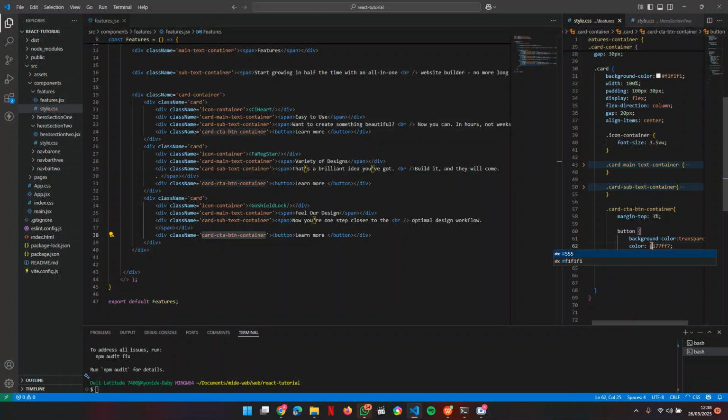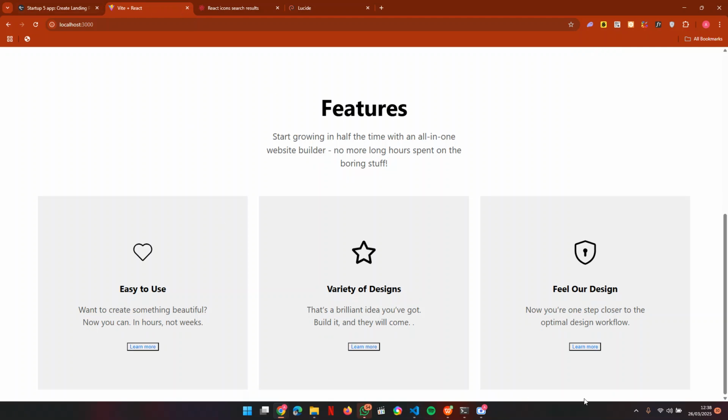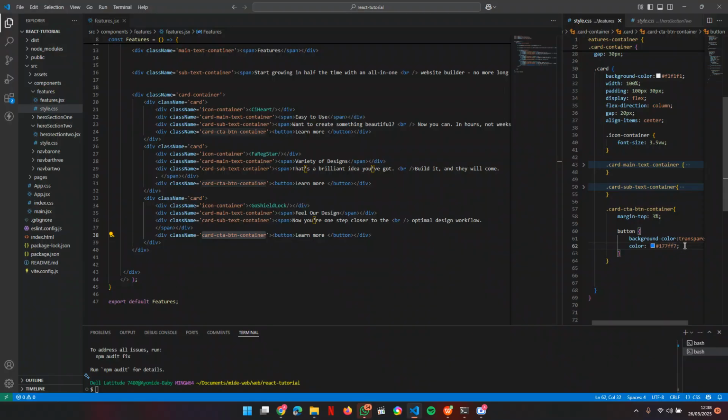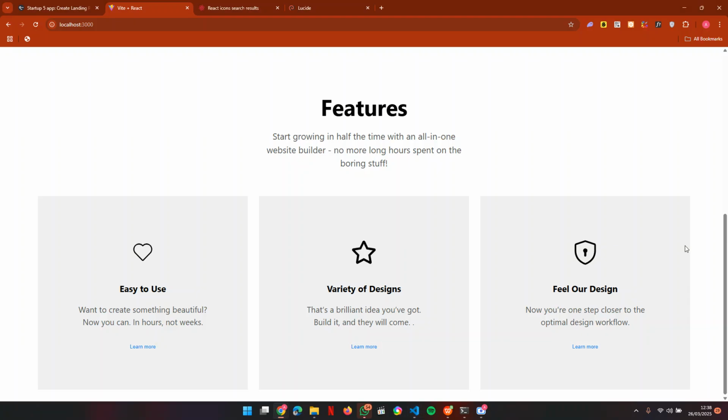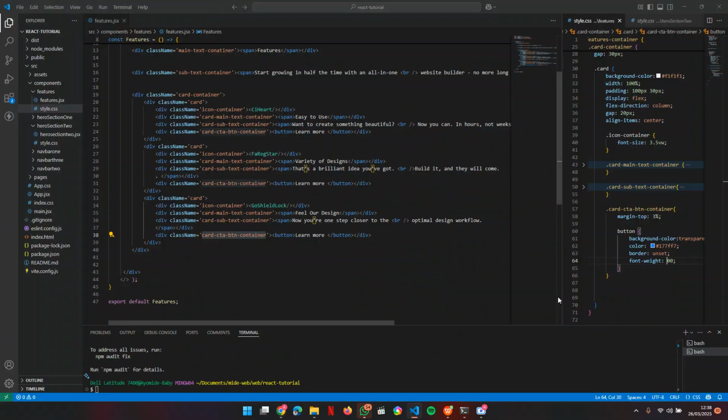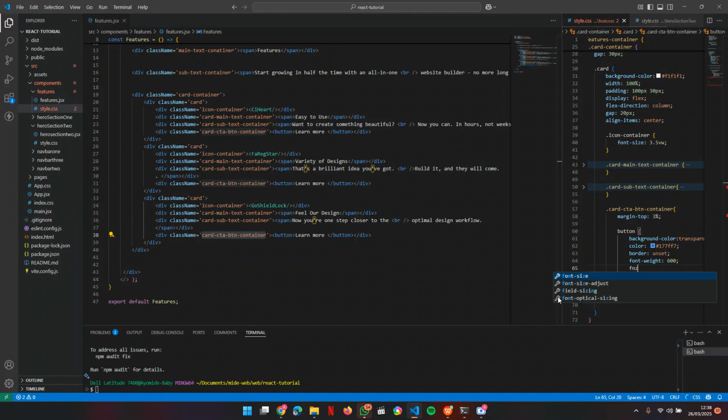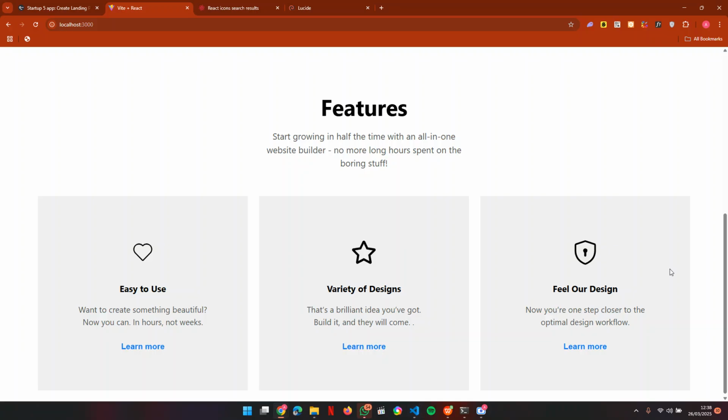Alright. Yep. So let's remove the border. Say border unset. Also, let's increase the font weight to say 500. Okay, let's use 600. Okay, let's increase the font size to 1.1 VW. Right. Let's increase the font weight to 650. 1.1.